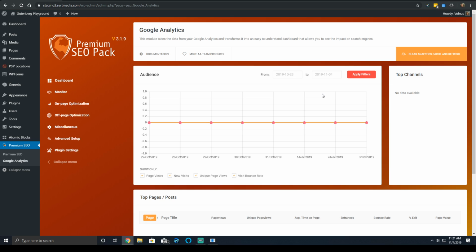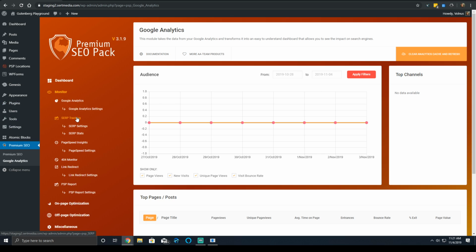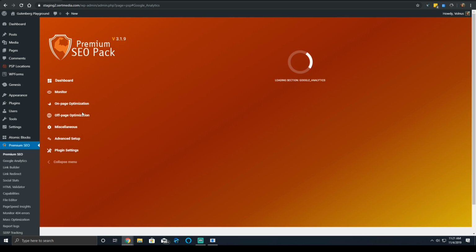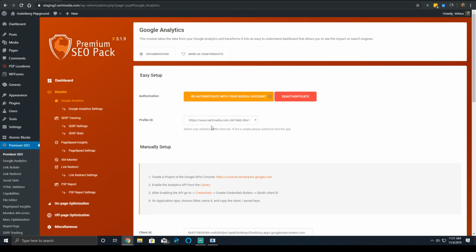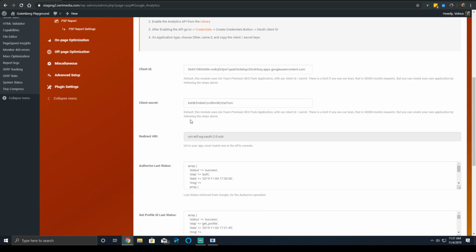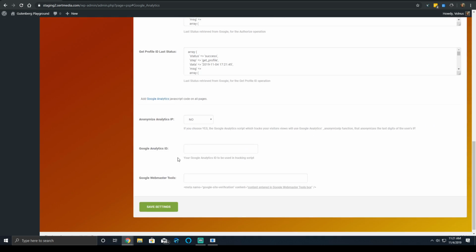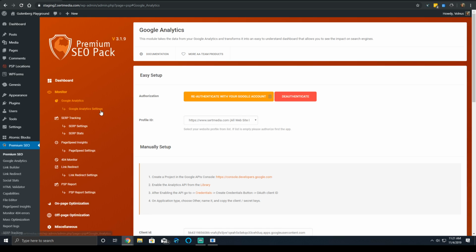So we're going to go down to the next monitor option, which is going to be Google Analytics settings. If you load up the settings menu, it'll just allow you to change the authorization, your client code, everything else. Your Google Analytics ID can be used to add the tracking script to all pages, and you can also add Google Webmaster Verification, which in all honesty shouldn't be in this section.